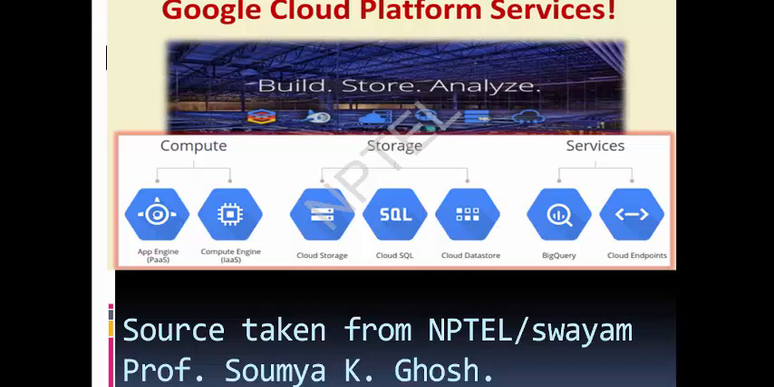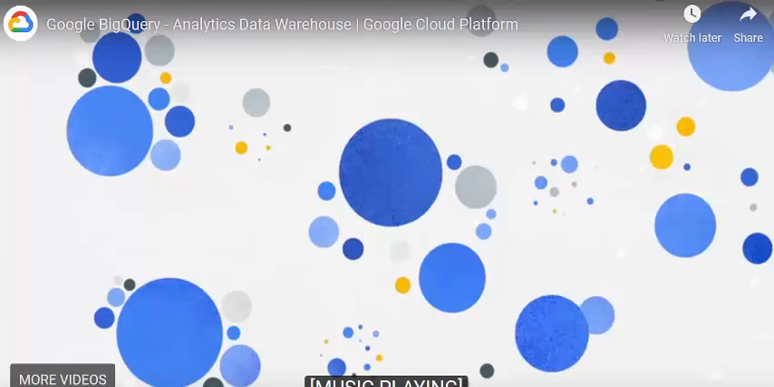Talking about services, BigQuery is a kind of data warehouse on a RESTful web service that enables scalable, cost-effective, and fast analysis of big data working with cloud storage. To understand Google BigQuery in more detail, I am showing you this small video.